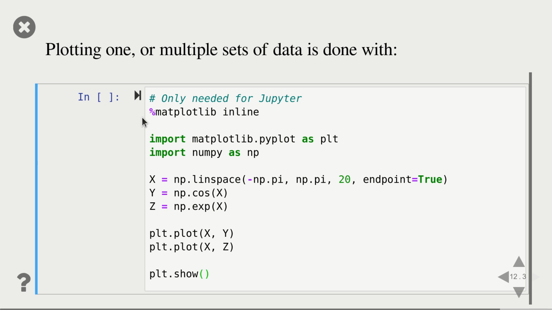Then you create some x. For a one-dimensional graph, you need some data points on the x-axis and the associated data points on the y-axis. So you create some x points with a linspace function. Then you apply a cosine function on these x points, and maybe an exponential function. The way you plot that is you simply write plt.plot x and y, and you can repeat that to get multiple plots in your graph.